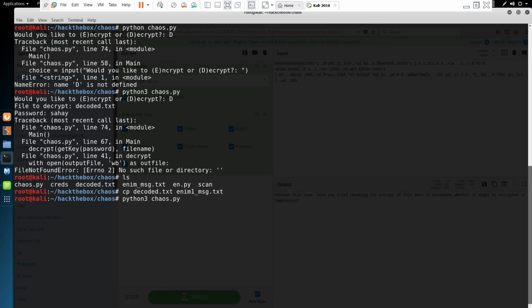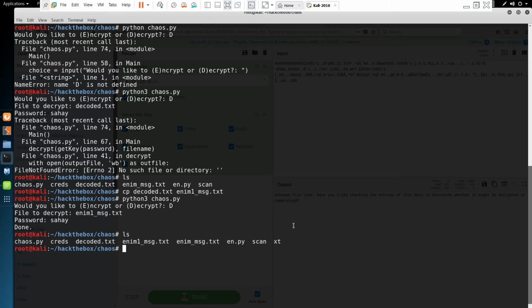Perform the operation again, decrypt, provide the file name, Sahey, and now it says done. So we didn't get that error. So I think it's looking at this as the beginning of the file. So if we do a list now, we get a new file name called xt.